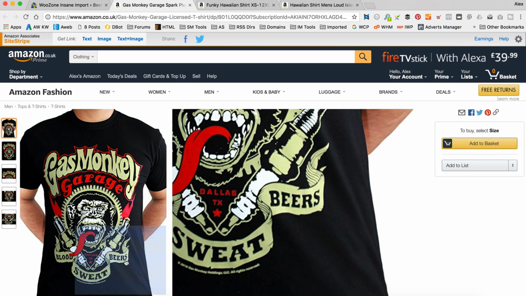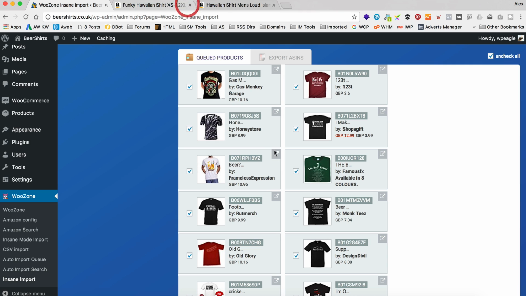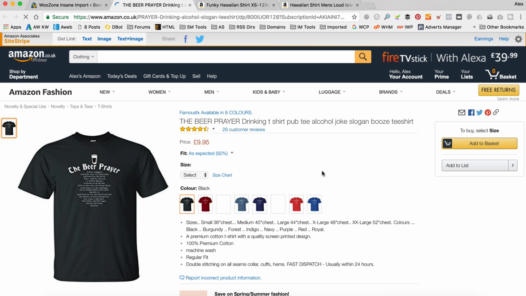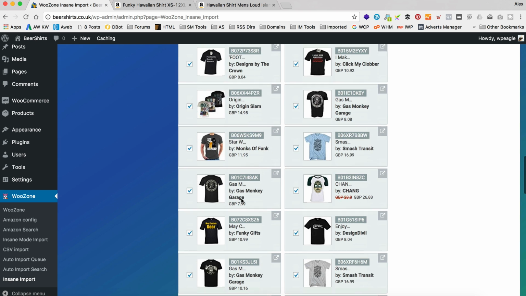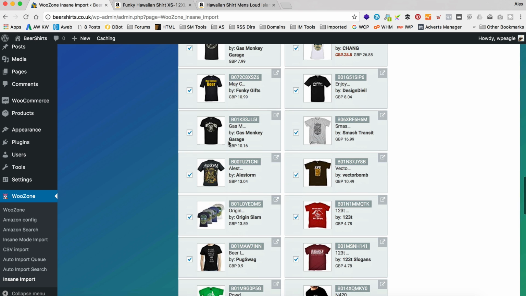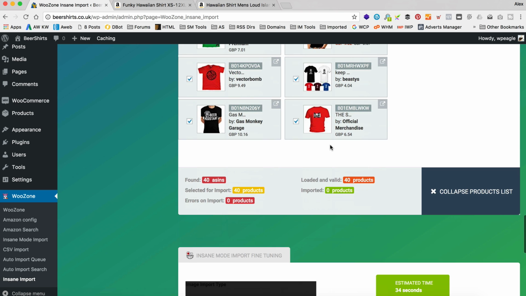It has the word beer on it. We'll let that one go. What's this one? The beer prayer. Yeah, these are all fine. So again, you'd go through and just check that everything's relevant and whatnot. But they all look okay for now.